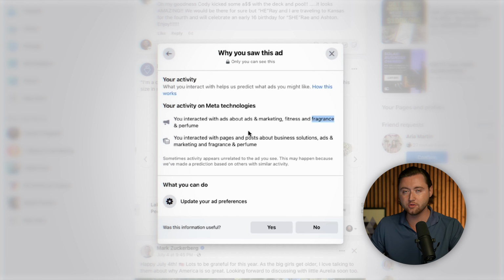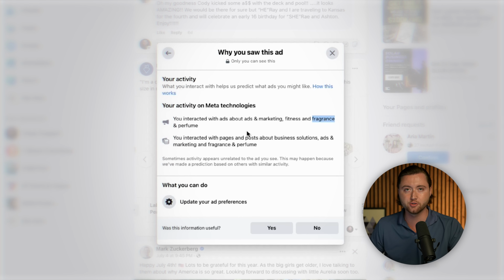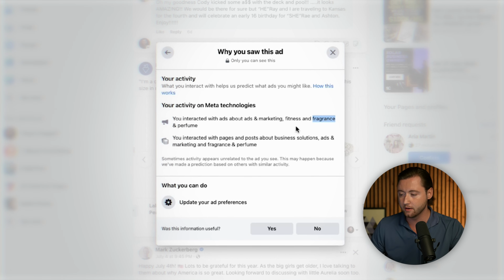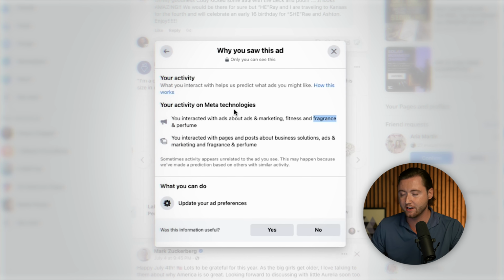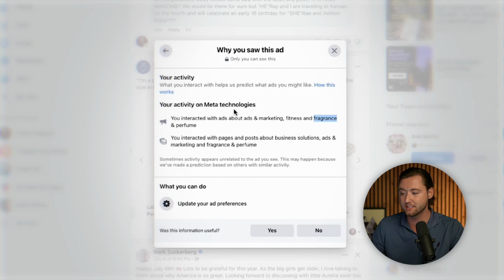So those are an audience you could automatically go into your ads manager, select interests, and start targeting people who are interested in fitness, people who are interested in fragrances and perfume, and automatically be able to go after the same audience that they are.